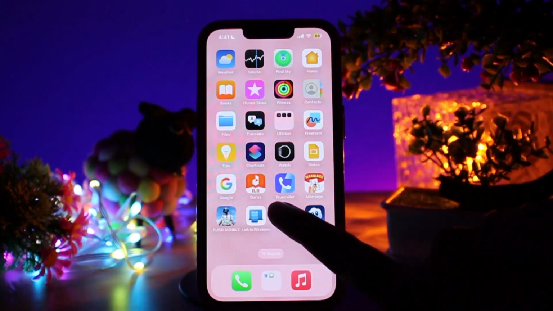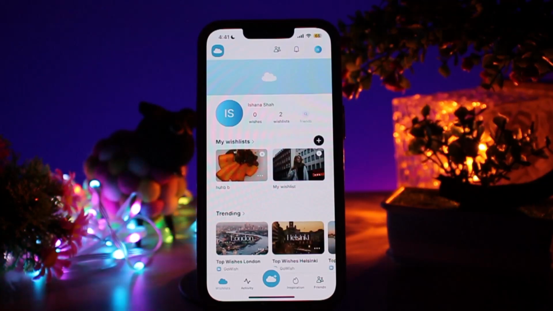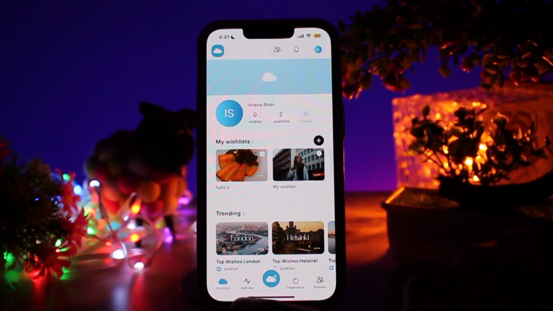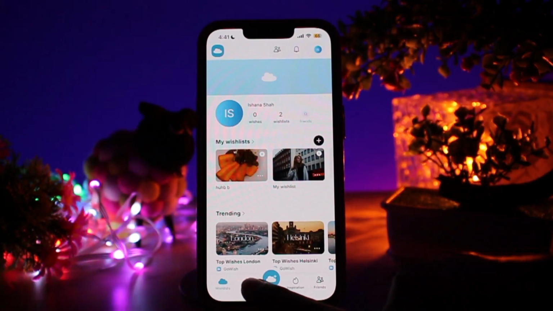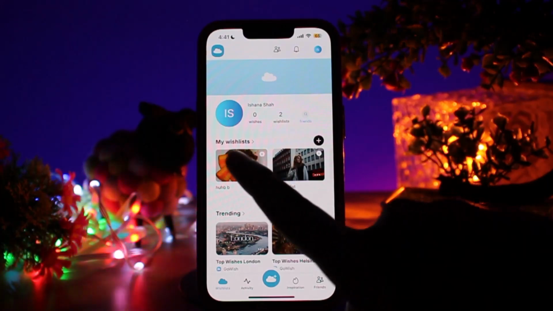After that, you just need to open the GoWish app and make sure that you are logged into your account. If you are not logged into your account, then you won't be able to delete the wish list which you have created. Here you will see the various options of wish list, activity, inspiration, friends, and all of it. In the wish list section, you will see the my wish list option.